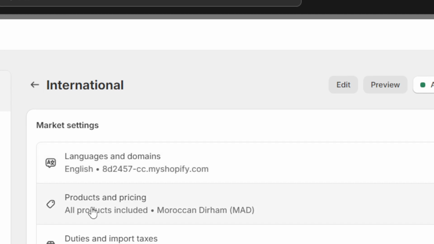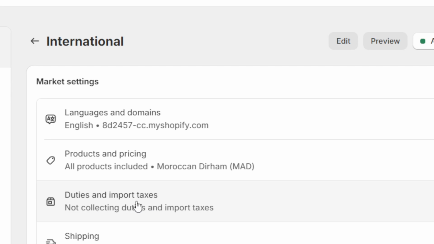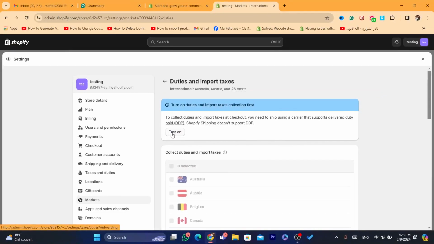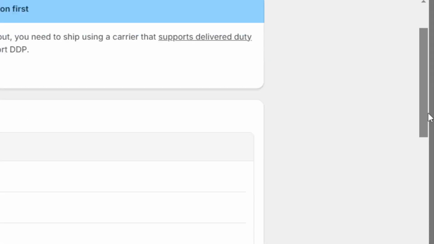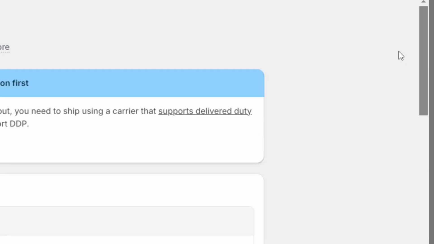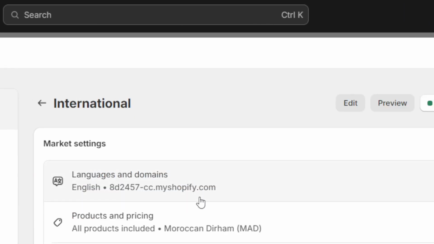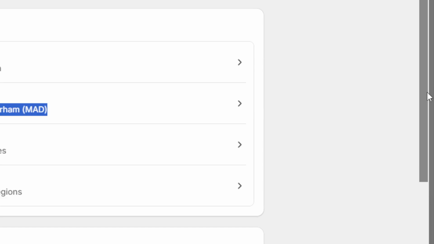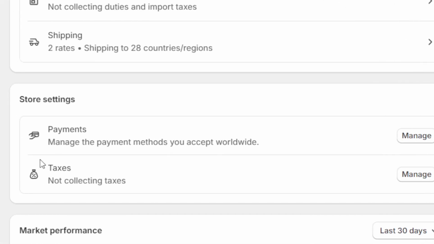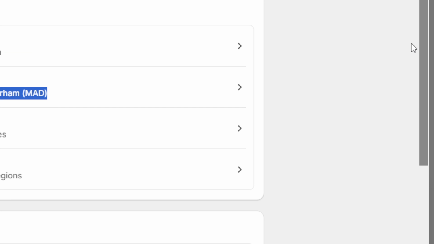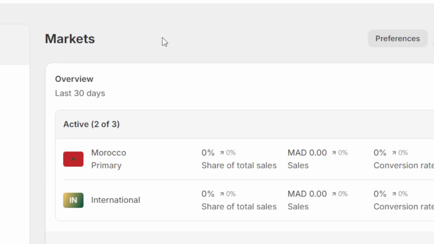Also, as you can see here, guys, you can add import taxes. If you want to collect taxes, you can click here and turn this on to collect taxes from countries and regions in the international market. Now, as you can see, there are a lot of things here, for example taxes, and you can manage the payment methods you accept worldwide. You can do a lot of things here, but the most important is to add the shipping rates.